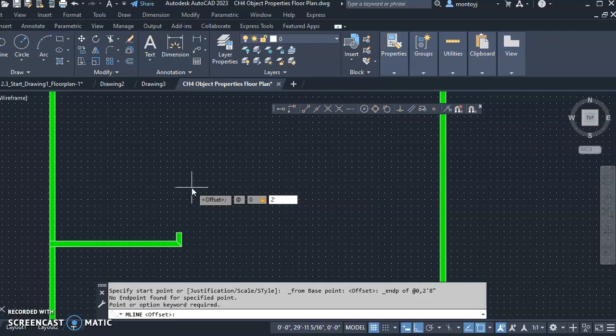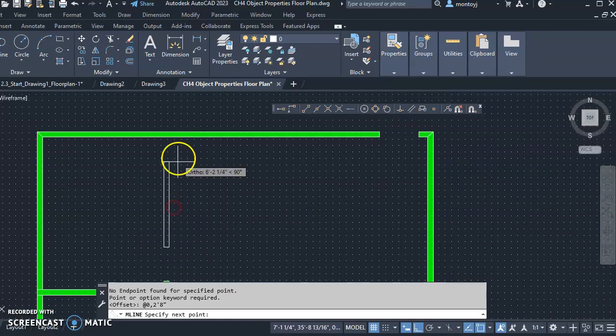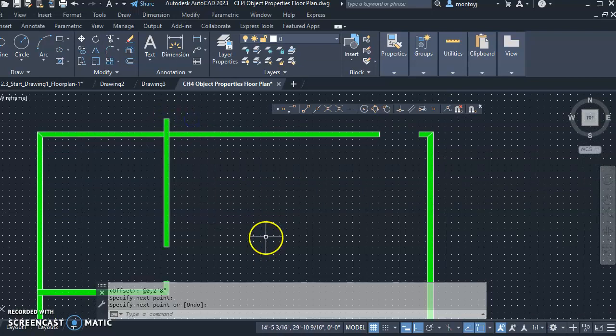0.2 foot, 8 inches. Enter. Okay, it jumped the gap. Now it says just run this out, because we're going to trim it and it doesn't matter. So I'm going to accept that. I'm going to hit enter.